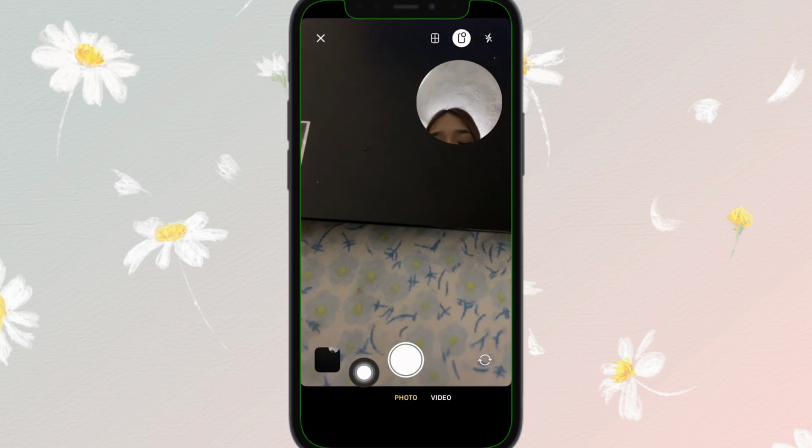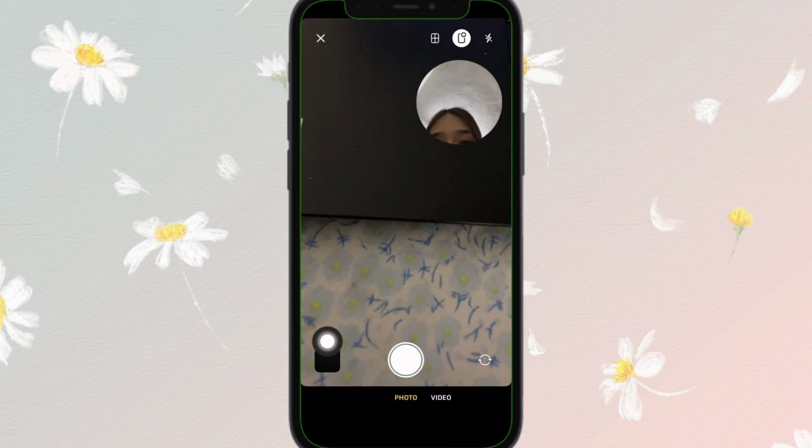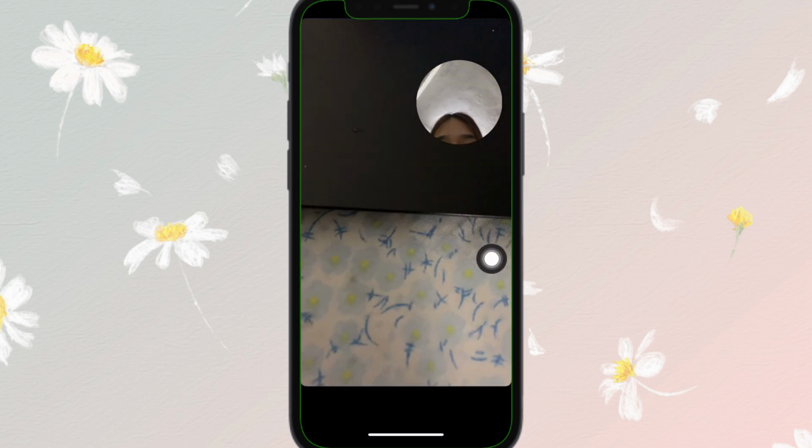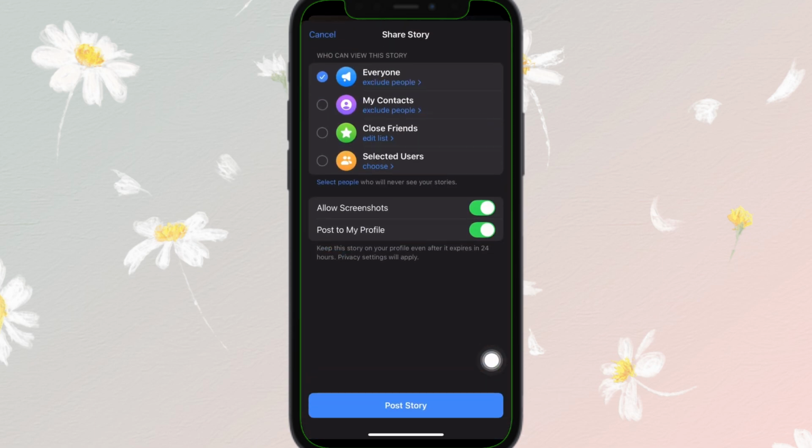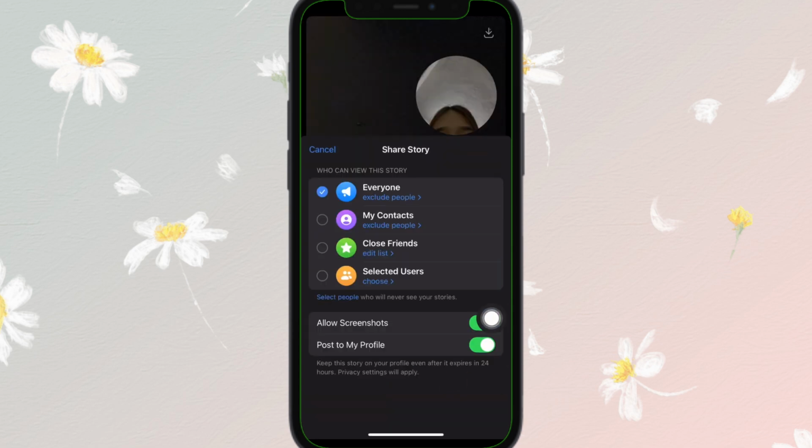Simply add the photo or video. You can also choose it from your gallery right here. Now add a photo just like this and tap on next. You can also edit it from the tools right here. Tap on next. Then here you can find post story.